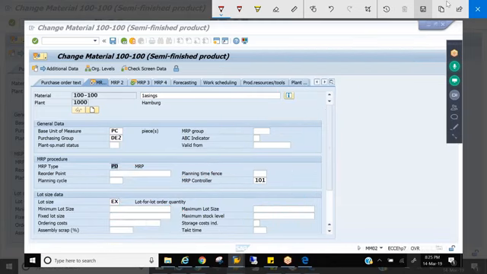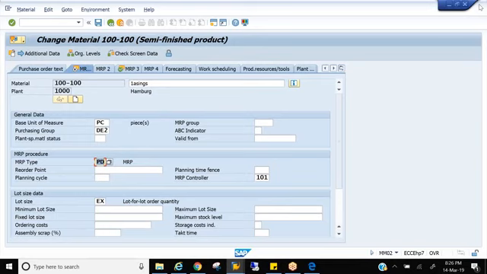In the interviews also they ask this question, very important. How do you run MRP? What is the T code to run MRP? So what is the T code to run MRP? MD01.